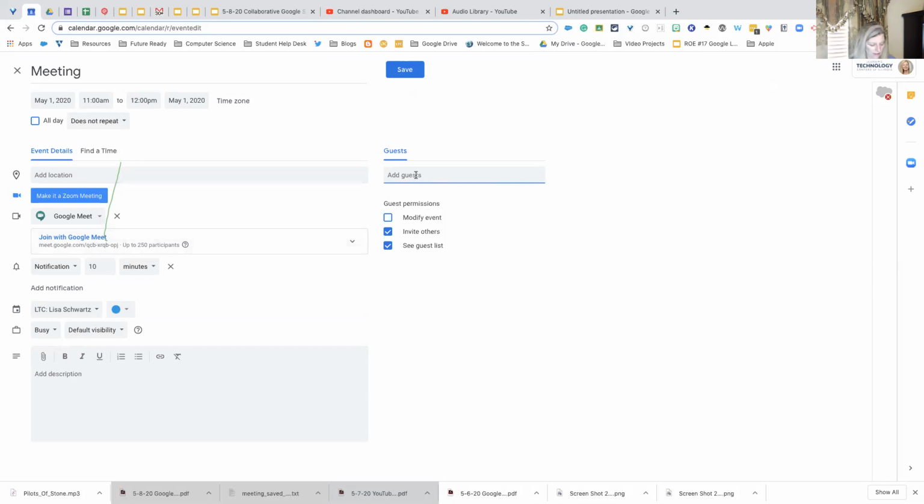I can add guests. So if I want to, I'll just use my personal account. And if you see right here, anytime you see an asterisk, that means I can't see that person's calendar. Sometimes within your own school district, you might be able to see other people's calendars, but then it also tells me calendar cannot be shown. Do I want this person to modify the event? I can turn that on or off. If I turn that off, then do I want to give them permission that they could invite others? Again, I can turn that on or off, or see the guest list. If I allow them to see the guest list, they can see who all has been invited to this event.